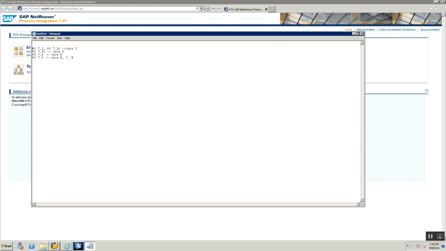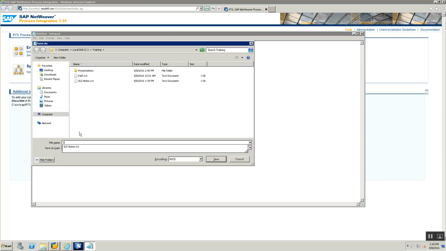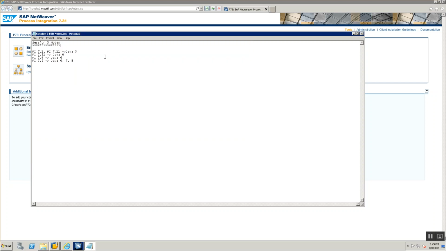Okay, and let me just note this down in the session 3 notes. Let's save this in a location. Session 3 ESR notes. All right, so we are done there.